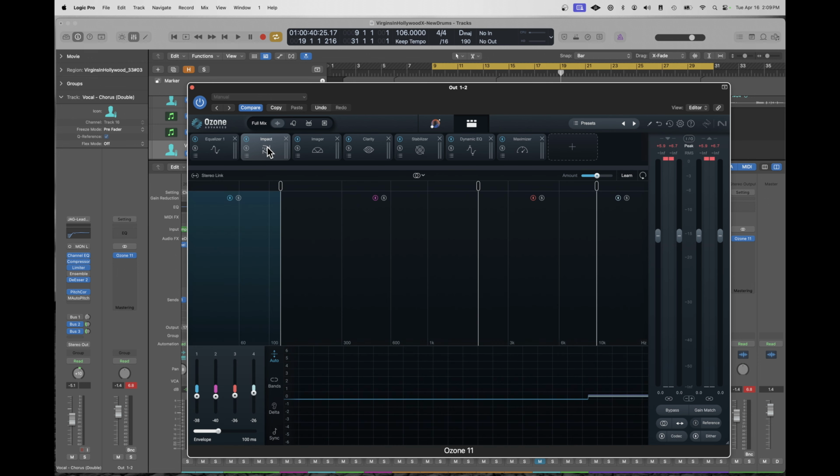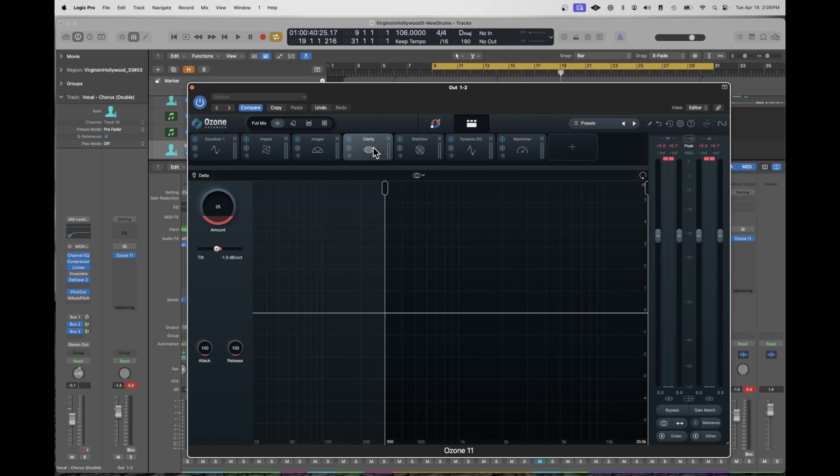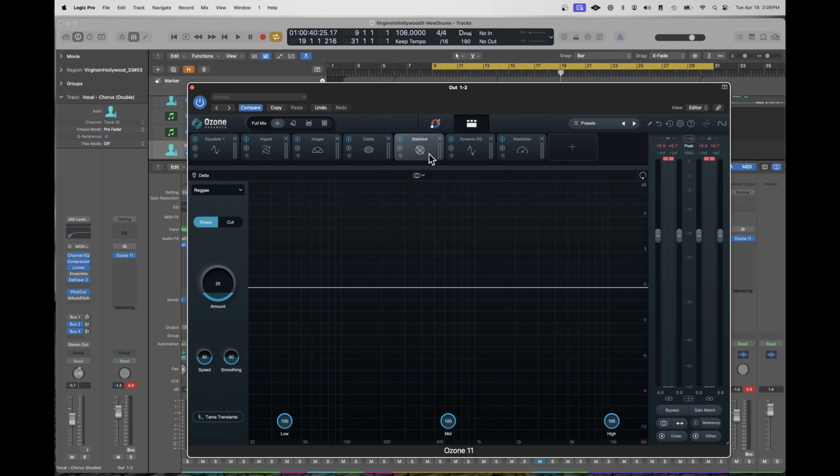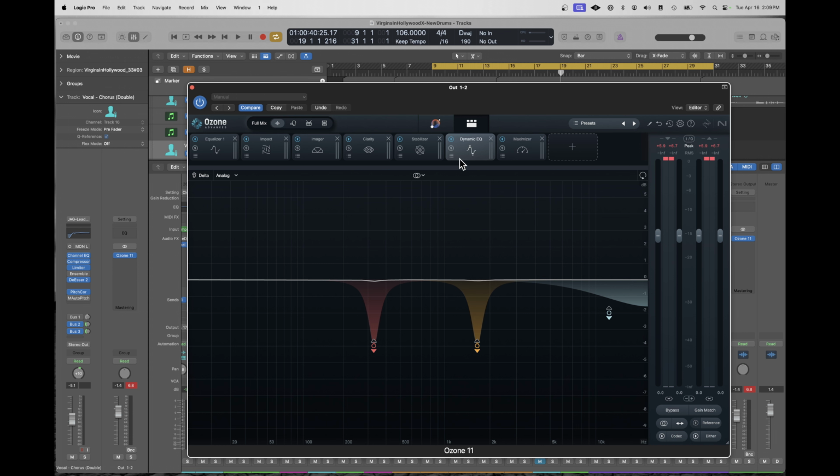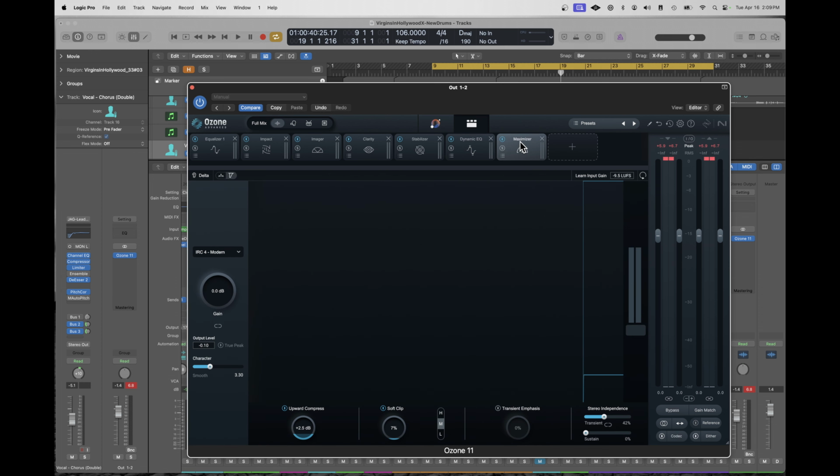It's using this impact module, an imager, the clarity module, which we'll talk about in a bit more detail, a stabilizer, more dynamic EQ, but you can see in these dynamic settings, it's determined a couple frequencies that are problematic, and then the maximizer. We can see what some of these things are doing.